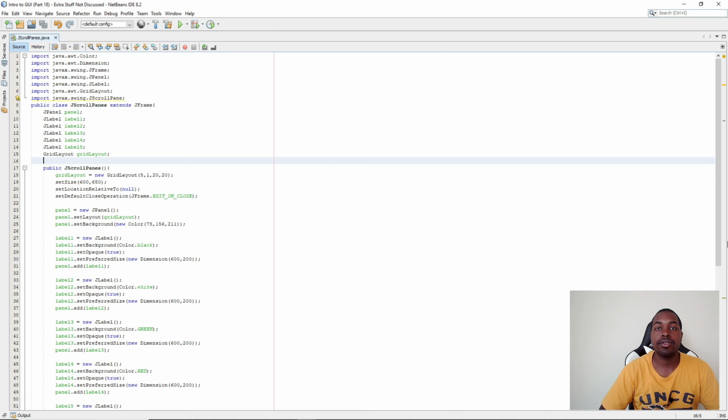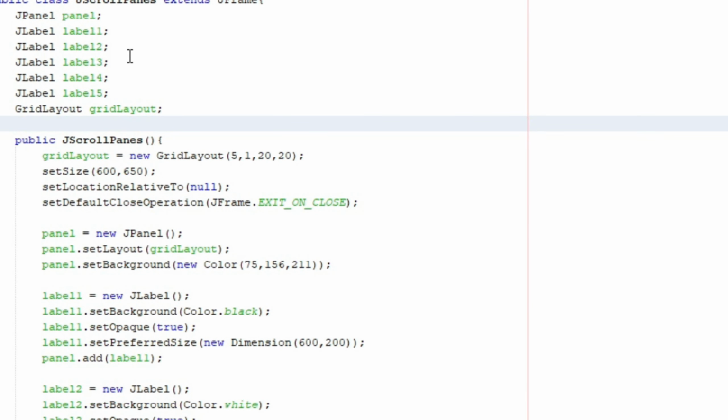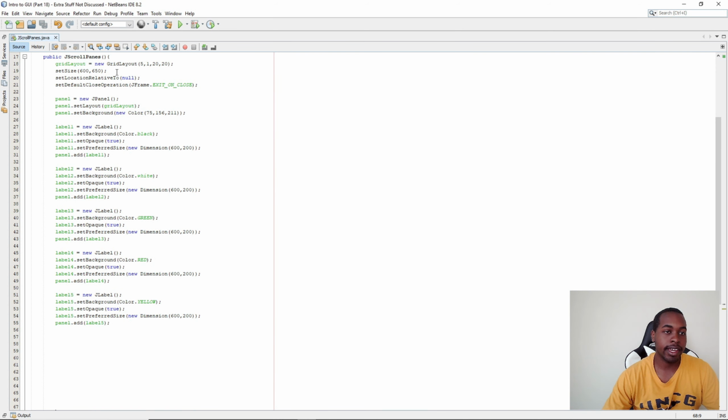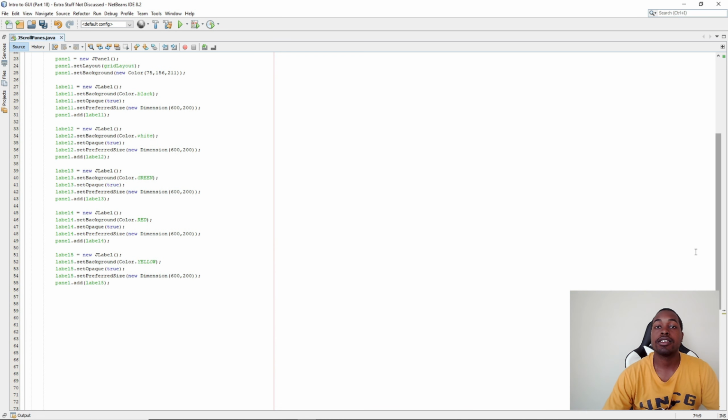JScrollPanes are horizontal or vertical scroll bars you can add to your JFrame. For the data fields, we have a panel, 5 labels, a grid layout, and we need to add our JScrollPane. In the constructor, our grid layout has 5 rows and 1 column, has 20 pixels for the horizontal spacing and 20 pixels for the vertical spacing. Next, we need to add our grid layout to our panel. So panel.setLayout grid layout.